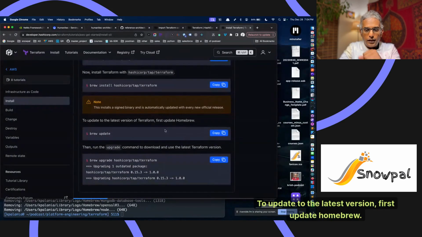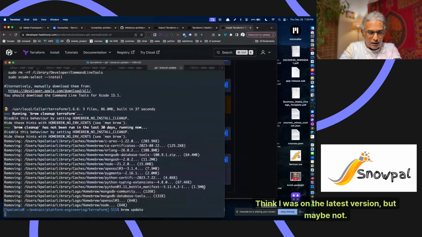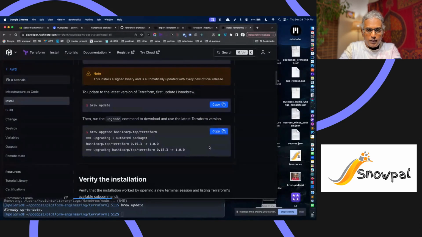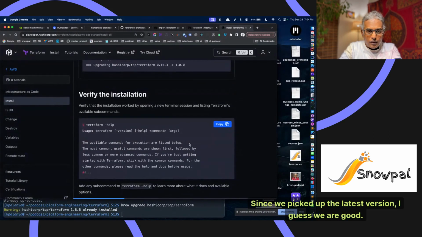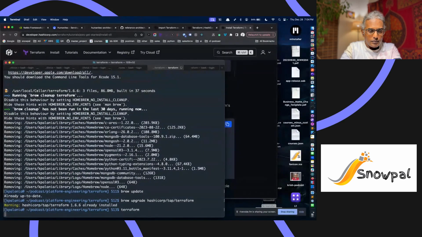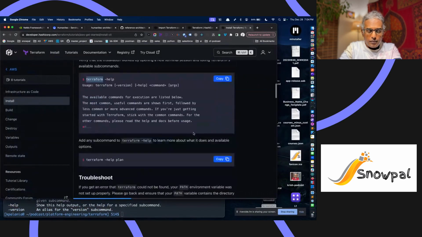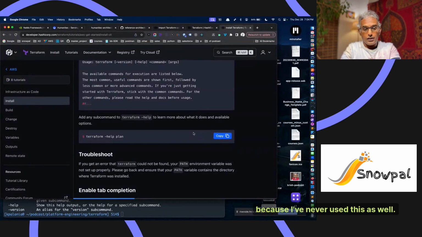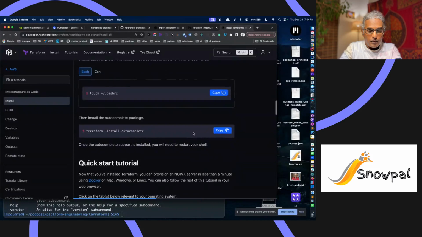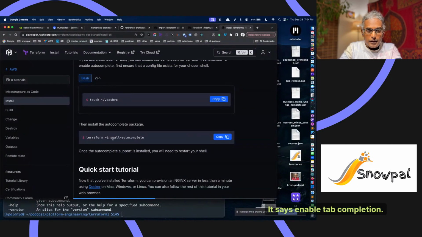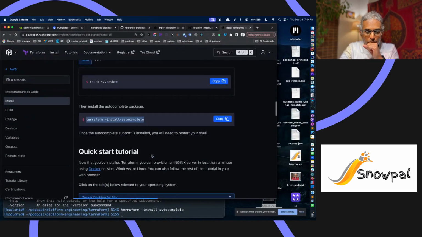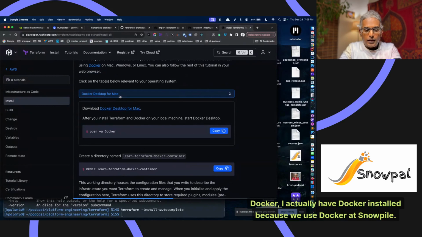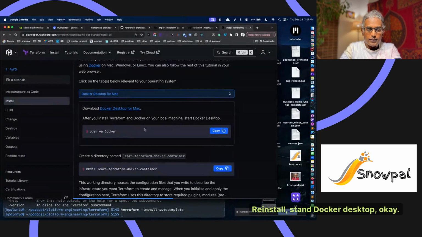To update to the latest version, first update Homebrew. I think I was on the latest version, but maybe not. Okay, yeah, but that's what I thought. Brew upgrade. Since we picked up the latest version, I guess we are good. Now we have Terraform. Okay. And if you've never used it, then we're good because I've never used this as well. So we are at the same point. Okay. It says enable tab completion. Okay. Docker. I actually have Docker installed because we use Docker at Snowpal. To install, start Docker Desktop. Okay.